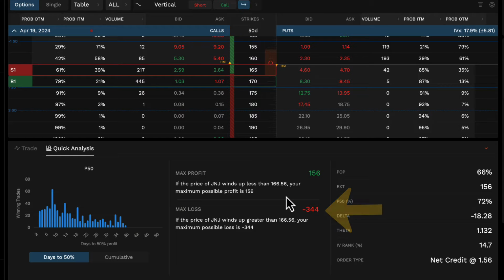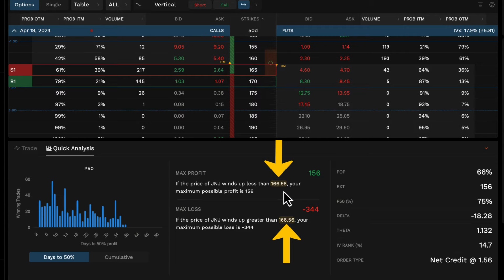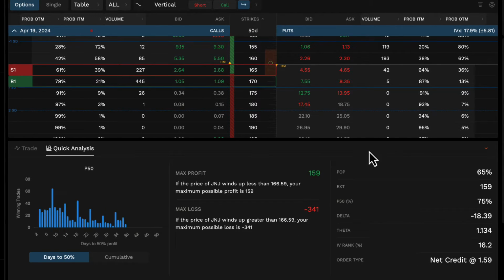And if we look in here, this 166.56 on the top and bottom, that's indicating our break-even point for this trade based on our order price at entry right here, which is just the mid price for right now. And that's just the data in the middle and right side of this new window.